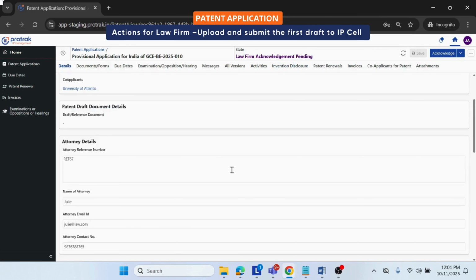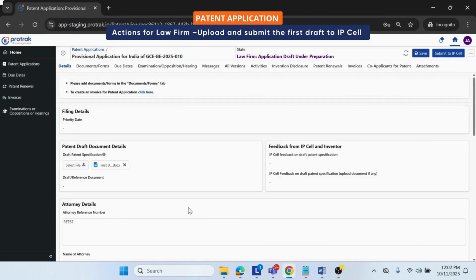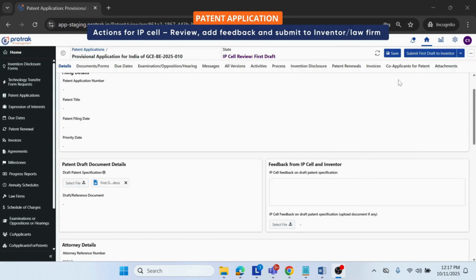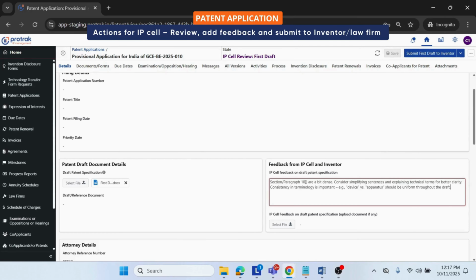Based on the provided information, the attorney prepares the first draft, uploads it, and submits it to the IP cell for review. The IP cell is notified when the first draft is submitted. They review the draft, provide feedback, and submit it to the inventor, optionally attaching supporting documents as part of the feedback.